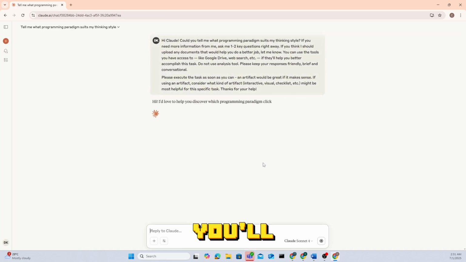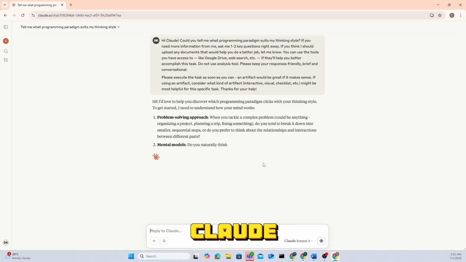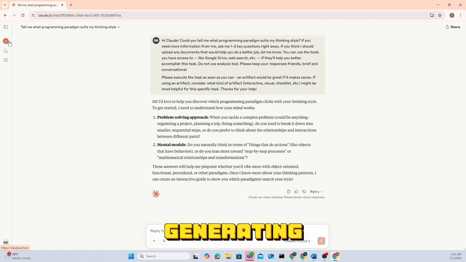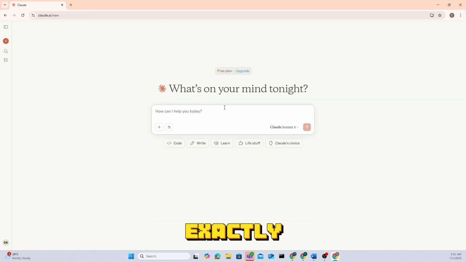Once you're logged in, you'll see this clean interface. Claude AI is particularly good at understanding complex project requirements and generating structured code, which is exactly what we need for our QR code generator.